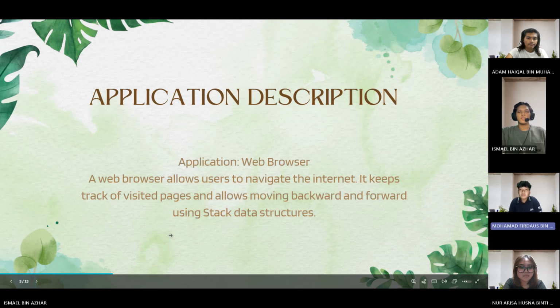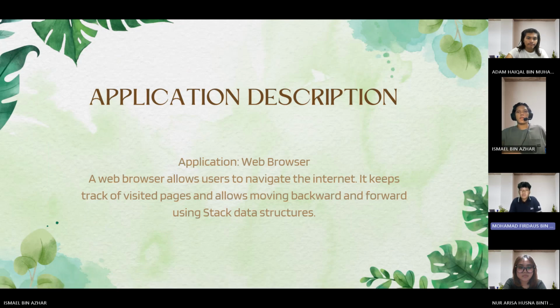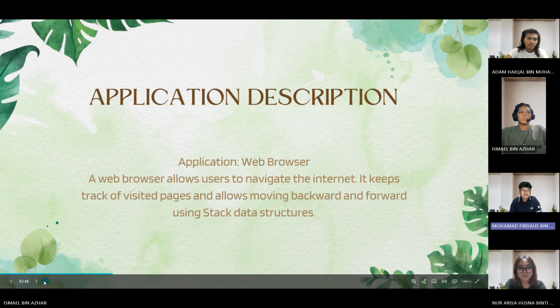Okay, let's start with the application we are discussing, the web browser. A browser allows users to navigate websites and track visited pages. Behind the scenes, it uses a data structure to manage these pages, helping users go backward or forward during browsing. That data structure is a stack.